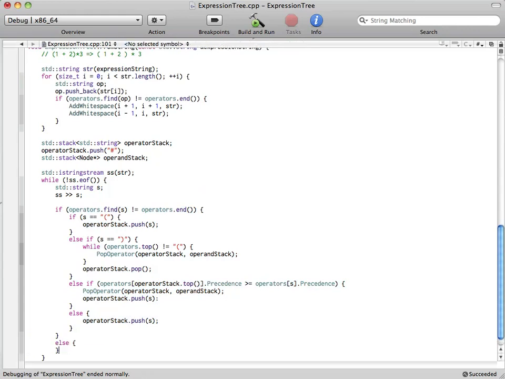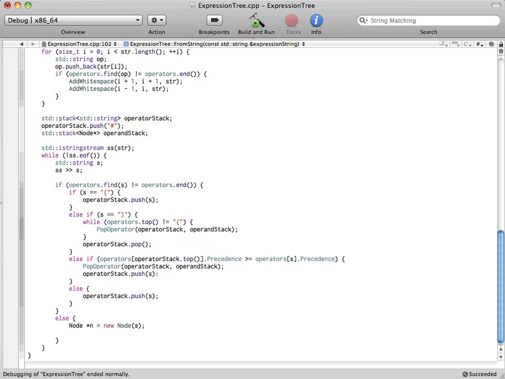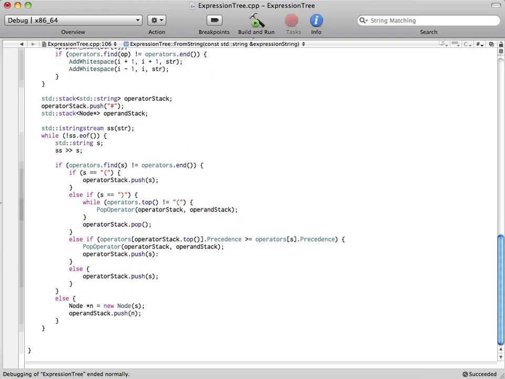So we do else. So now what we've actually read in is an operand value. And so whenever we see an operand, we create a new node, and we give it the string that we just parsed, and then we do operand stack dot push new node. Okay, so that's our entire string parsing function.